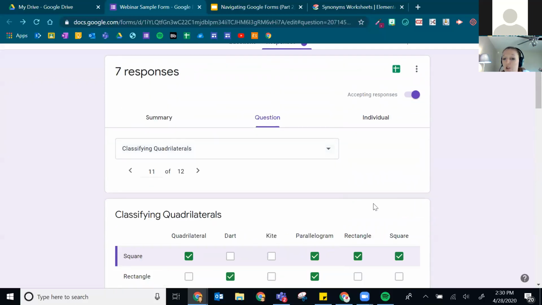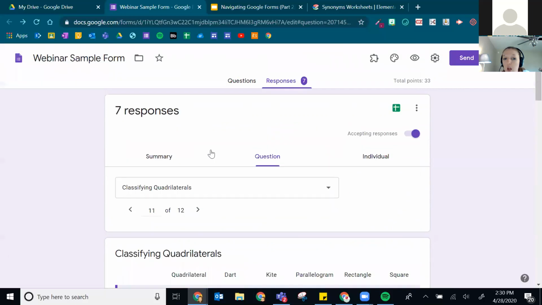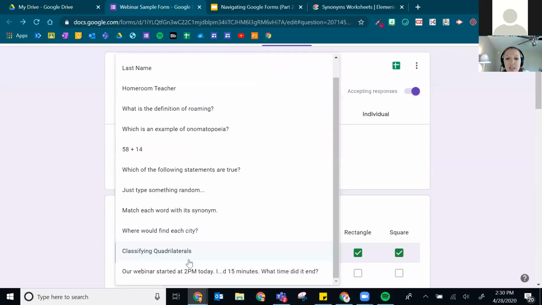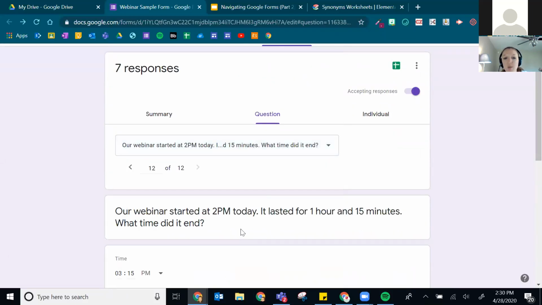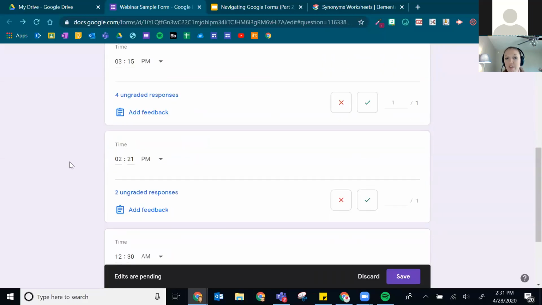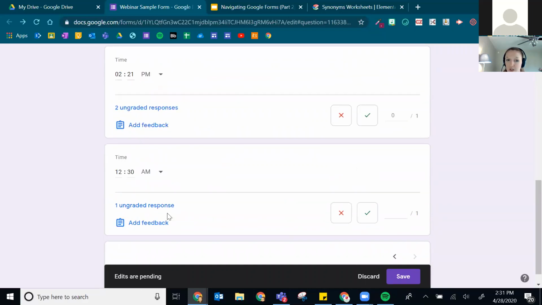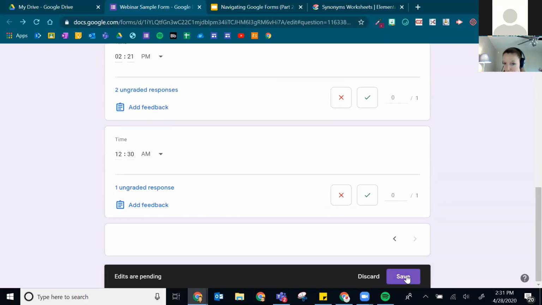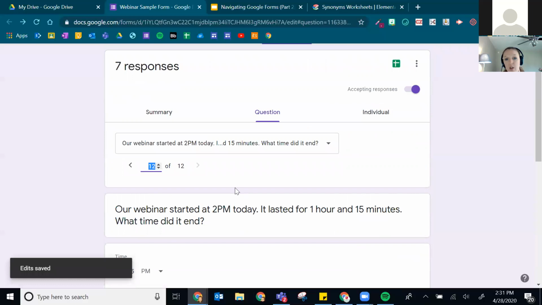Our quadrilateral should have auto-graded as well. And then our last one is the time one, and this one does not auto-grade. So I need to go in and say, okay, the correct answer is 315. All the people who gave me 315 will get full credit. And then that is not the correct answer, so 0 and 0. And then I'll hit save again.